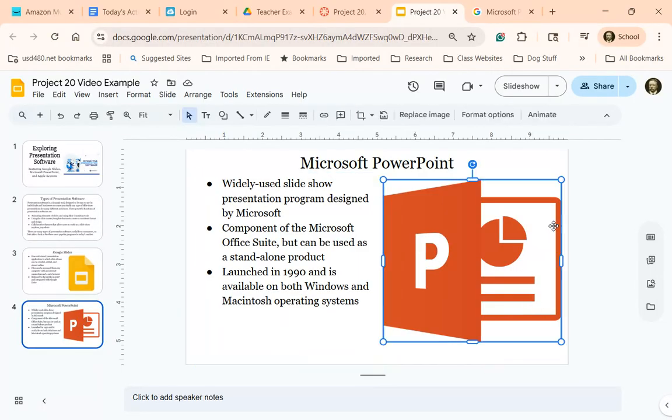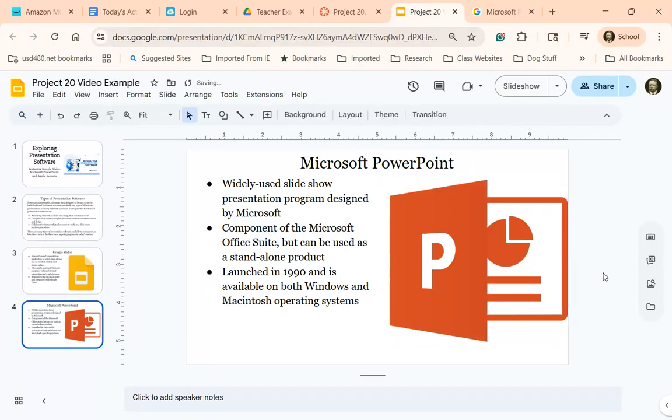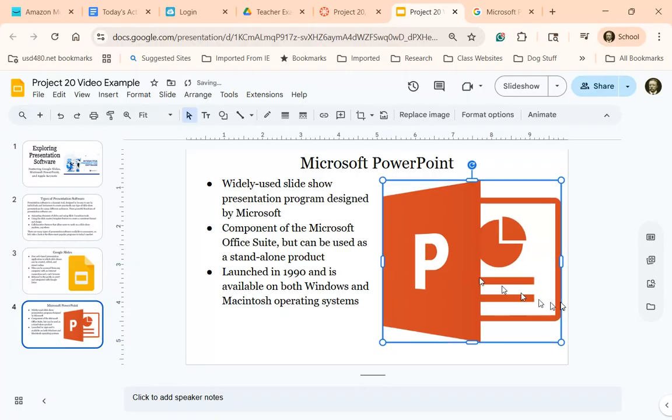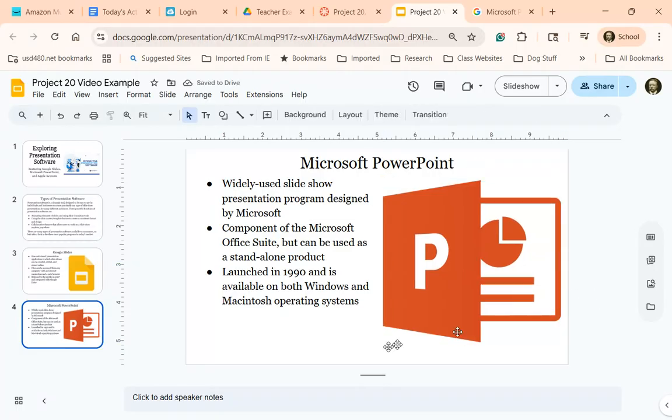We just want to make sure, again, that our image is not right against the edge like that, because when you actually present, that looks like it got cut off, like something went wrong. It doesn't look like you intended it to be that way.